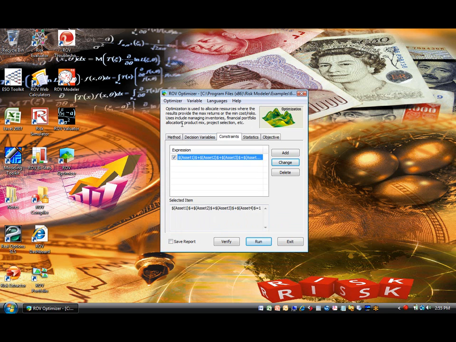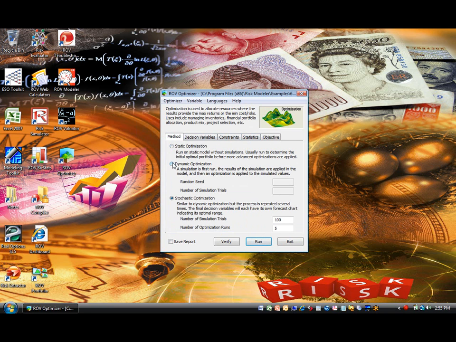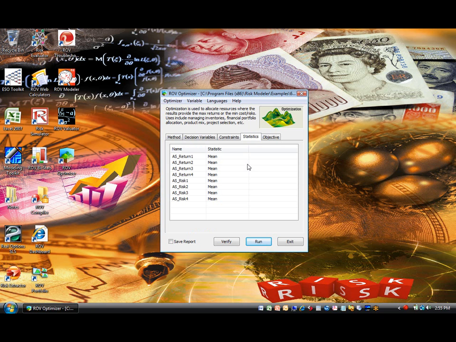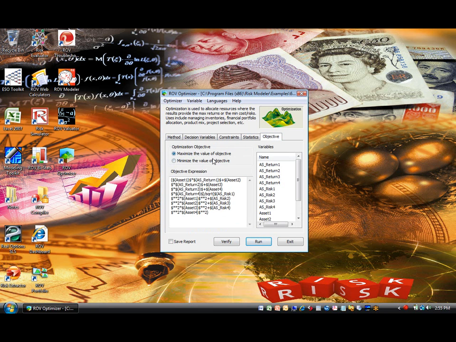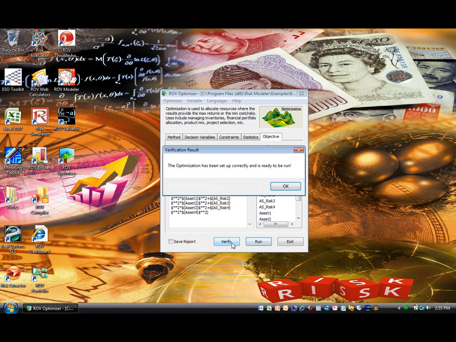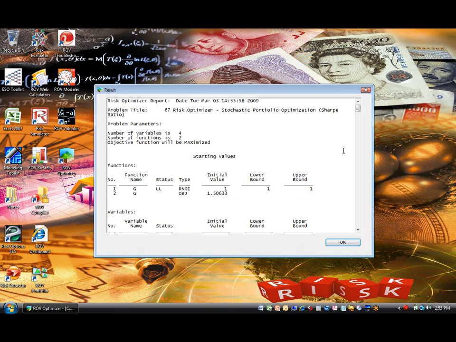In addition, if you're using static optimization, you can skip the Statistics tab, whereas the Statistics tab is important if you're running a dynamic or stochastic optimization, when some of the variables are mapped to probability distributions and Monte Carlo risk simulations. That is, simulations will be run before and after an optimization. Next, select the Objective tab and select if you wish to run a maximization or minimization on your objective variable. In addition, you can enter in the relevant objective expression as outlined below. You can double-click on the list of variables to bring the variable name string into the objective expression input box. And when completed, you can click on Verify to test the model if it has been set up correctly, and you can click on Run to obtain the results of your optimization.